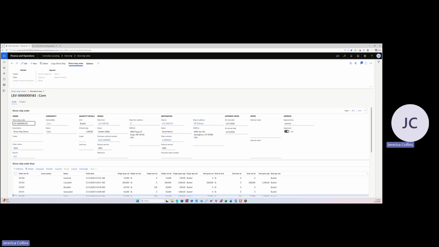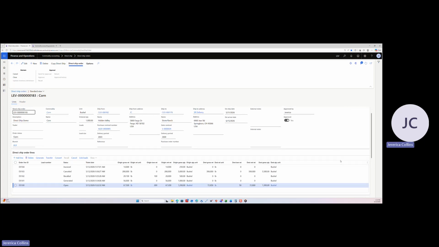We've provided a way for the user to process the direct ship order, which in turn creates the inbound and outbound tickets. The ability to unapply direct ship tickets from sales or purchase contracts. We have the ability to also update the direct ship order and change either the buying or selling client. As you can see here, this particular direct ship order has multiple lines with various statuses. You can see that this is a newly created open line here.